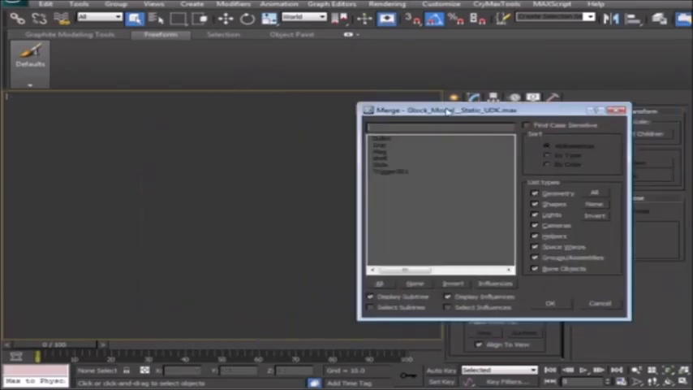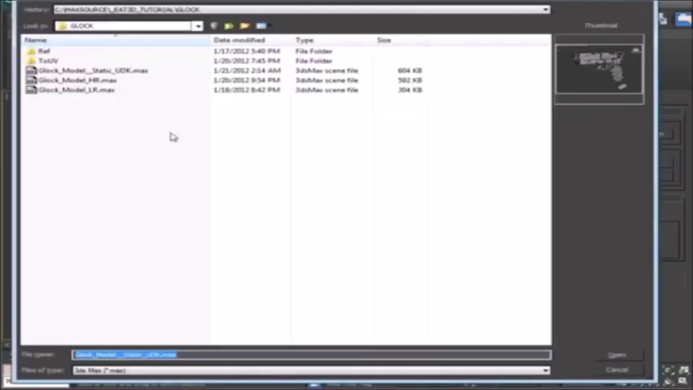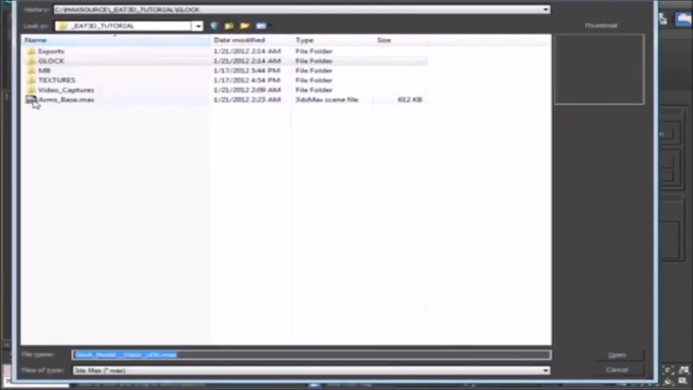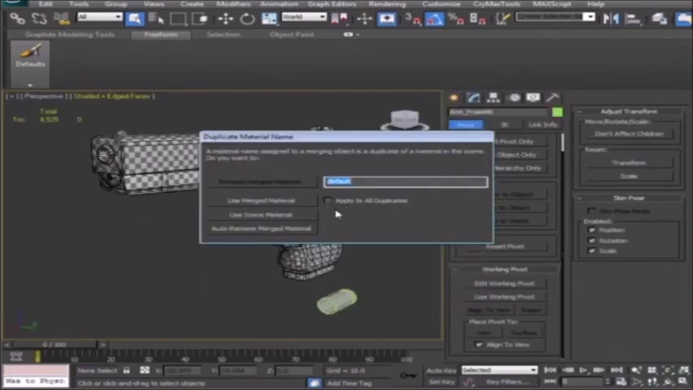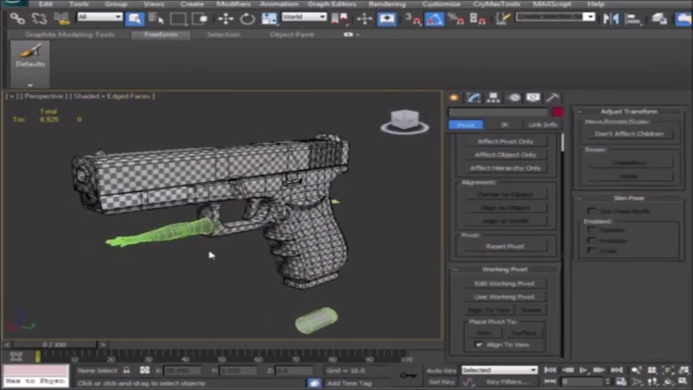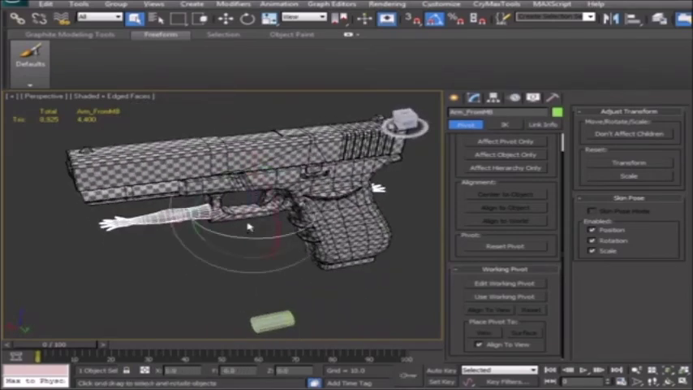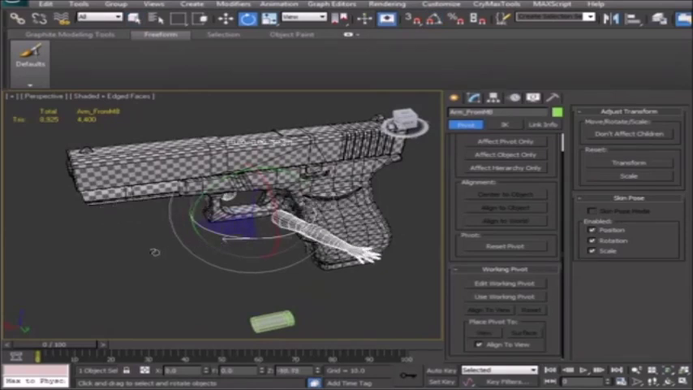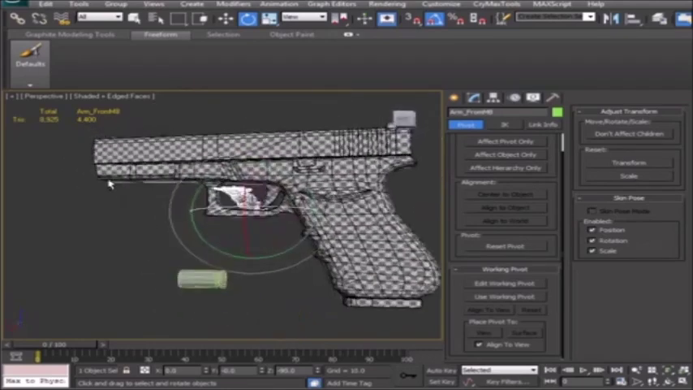And I actually don't want to do that. I want to bring in the arms. Import merge arms base, and either one of them really. And I'll just use the scene material. Okay, so instantaneously, if I take that and rotate that 90 degrees, you can see that the gun is just absolutely huge compared to the arms.